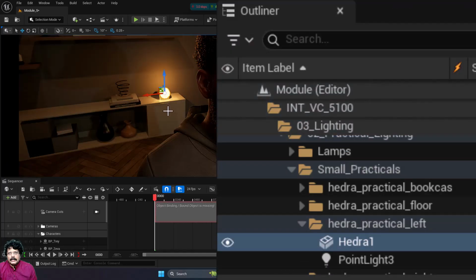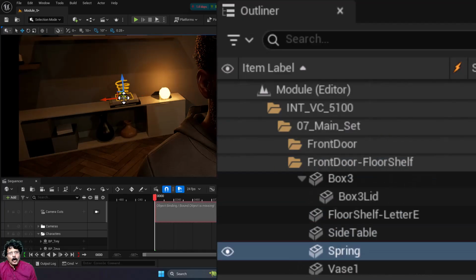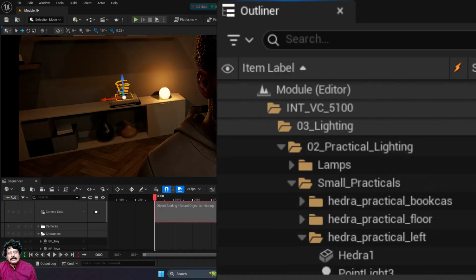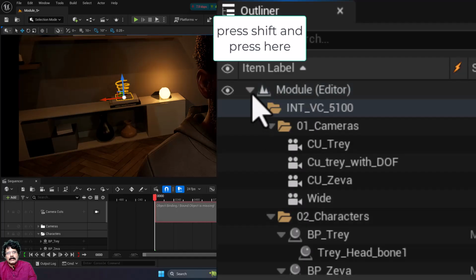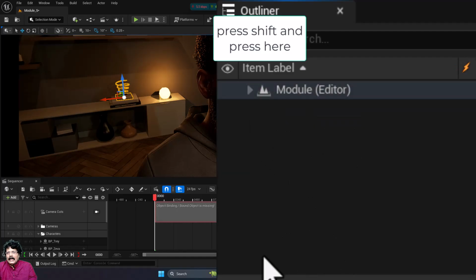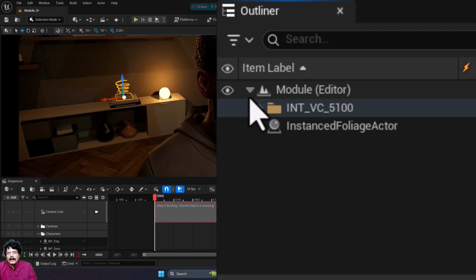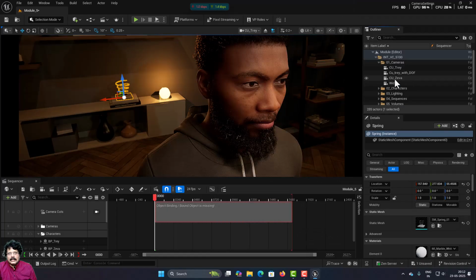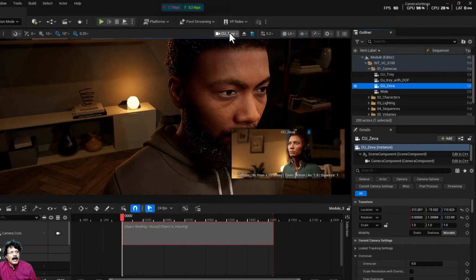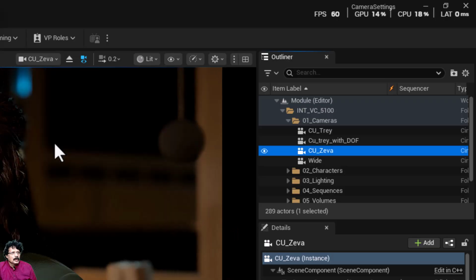Sometimes what happens is, by chance if I click on any of the objects in the outliner, that object gets selected, and you see that this entire structure gets messed up. The easiest way is to press Shift and click on this triangle here. Everything collapses. If I click again, everything is collapsed inside, and if I open this, I can come to camera and select the camera, and I will come into CU Zeva. I will choose CU underscore Zeva.